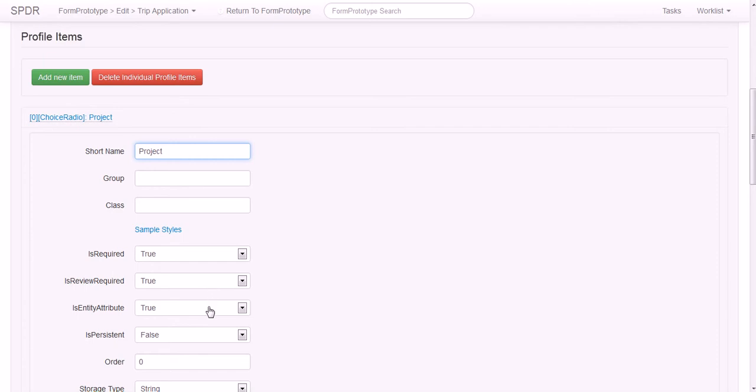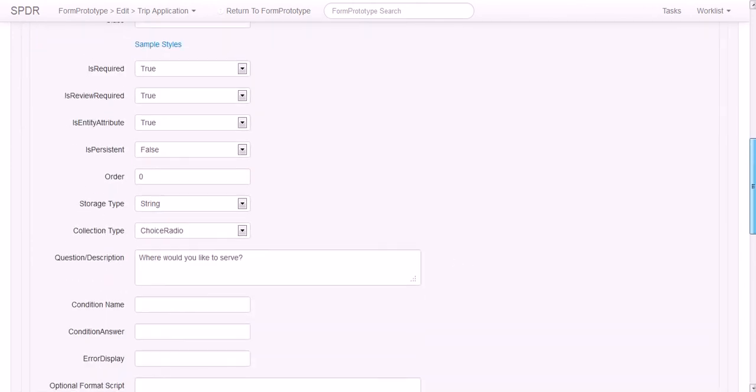Is entity attribute. That is true. The reason that's true is, again, so we can review it and it shows up in a list of things we're looking to review. Is persistent false. That means it will not stay, if they select Nassau County Rebuild Project, when they return to the trip application, it will not always be Nassau County Rebuild Project. Let's scroll down.